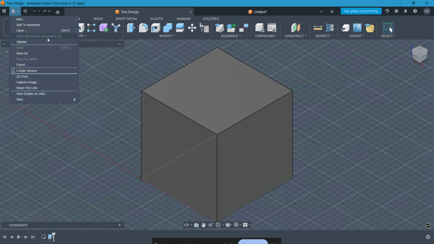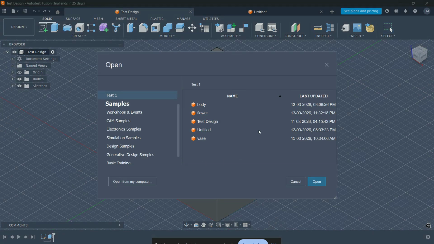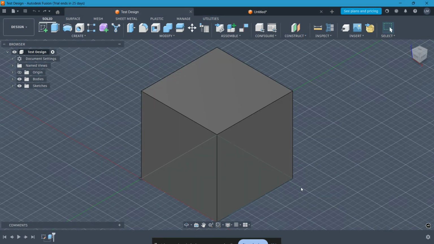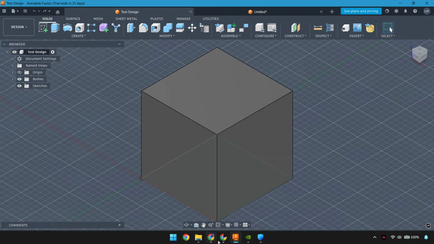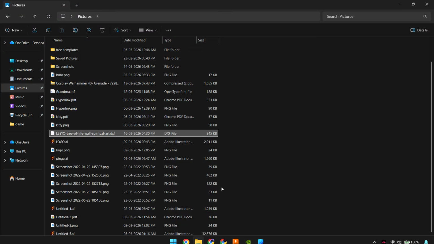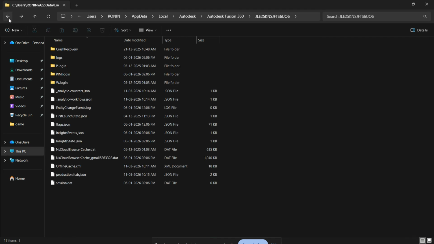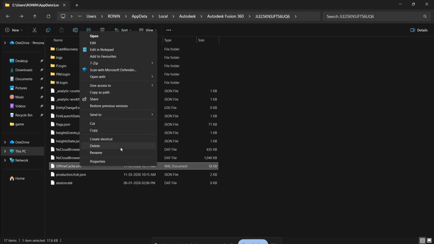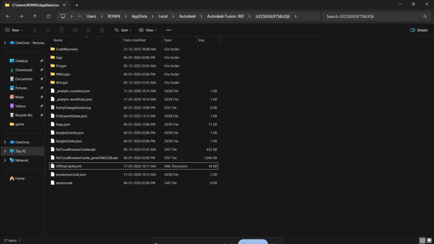The third solution is to clear the Fusion 360 local cache. Over time, Fusion stores temporary files on your system, and if these become corrupted, they can trigger errors like error 123. To fix this, close Fusion 360 completely, locate the Fusion cache folder on your system, delete the cache files, and then restart Fusion 360. When the application launches again, it will rebuild fresh cache files automatically. After clearing the cache, try opening your project again to see if the issue is resolved.